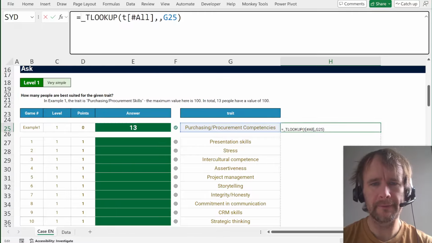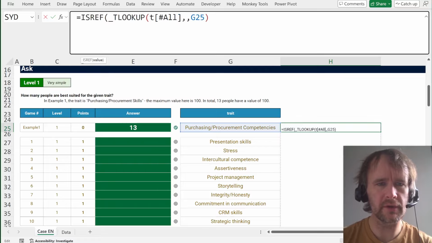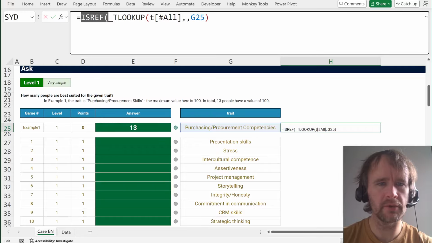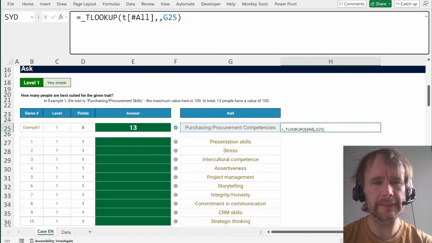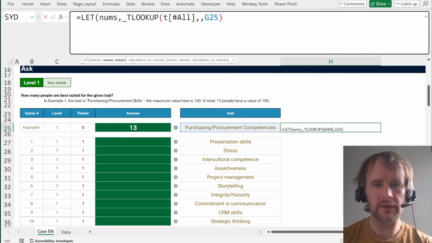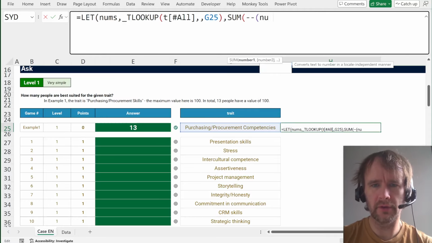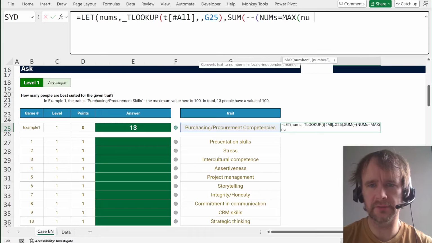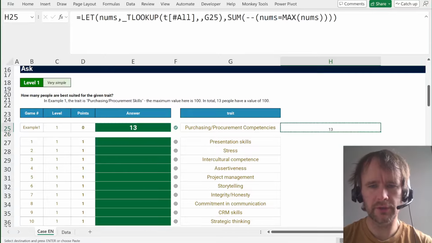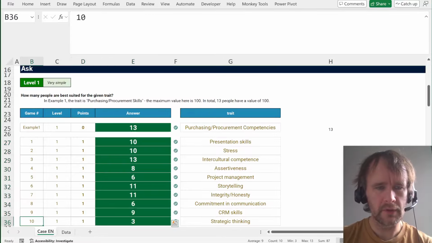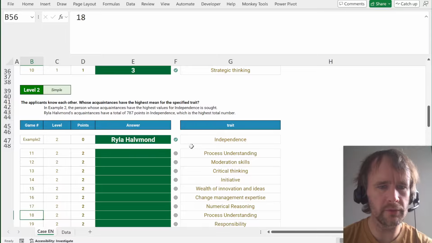Okay. Is this a reference? Can I count if on this? No. Maybe I should try to find a way to make it one later, but okay. So then let nums be that, and I want sum minus minus nums equals max of nums. And sure enough, 13 people are jointly most qualified for that. Okay. Level 2. The applicants know each other. Whose acquaintances have the highest mean for the specified trait?